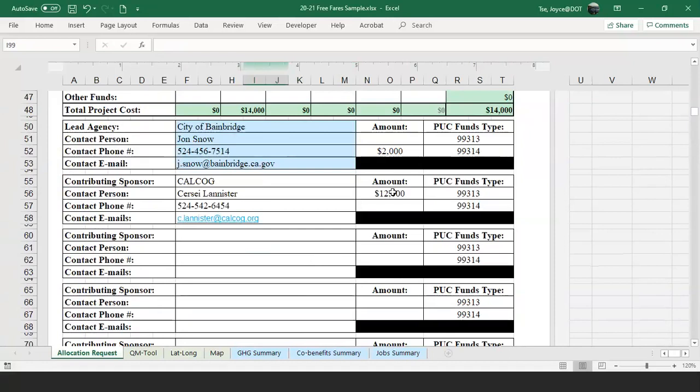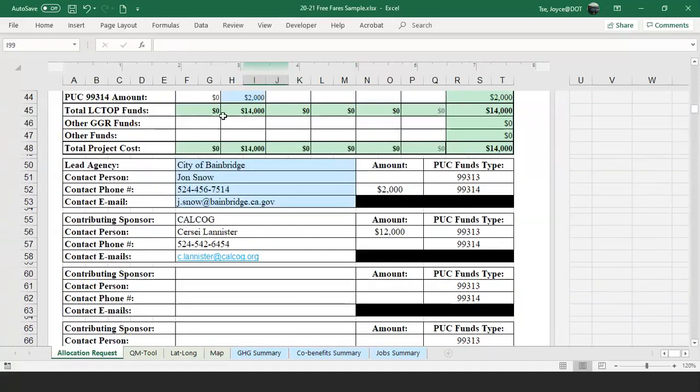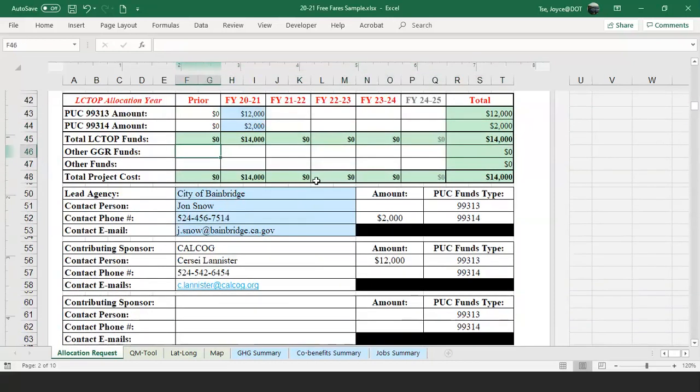All right, please note that there is a separate row for other GGRF funds and other funds. For example, GGRF funds could be HFIP or TIRCP funds, while other funds can be local measures or TDA funds.